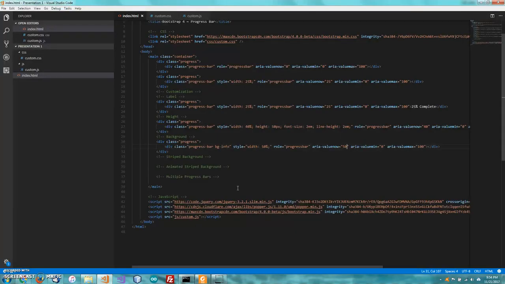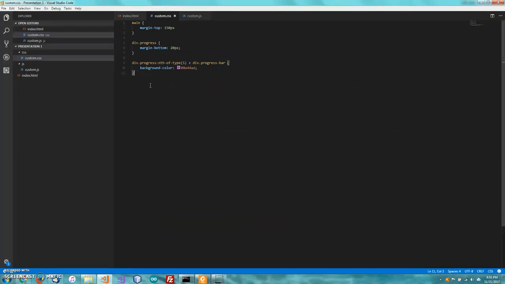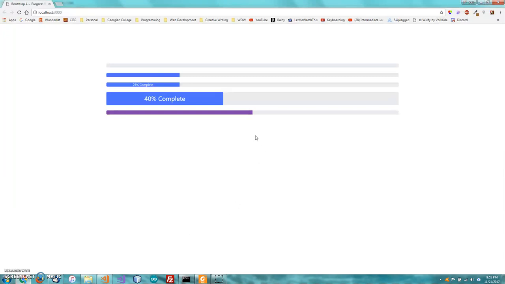What if you wanted to add a custom background color? So we'll get rid of this bg-info here. And I've added a CSS rule here. So basically what it's saying is for the 5th progress bar within the progress div, we're going to change the background color to purple. So now if you go back to the browser, we have this purple progress bar here.